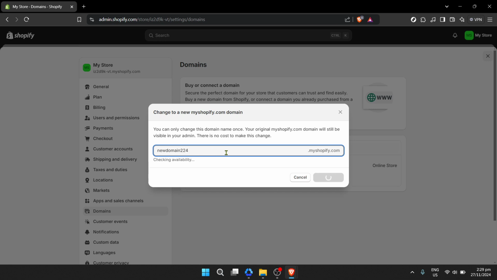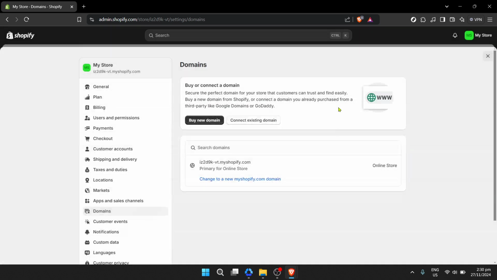However, if you already own a domain you wish to use, click on Connect Existing Domain instead. You'll then type in the domain you own and highlight it to confirm. Shopify provides straightforward instructions to ensure the domain is correctly pointed to your Shopify store.